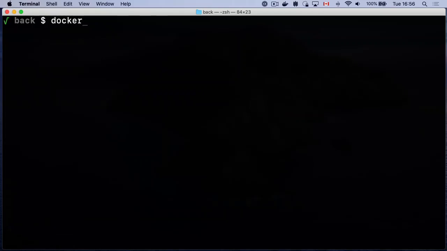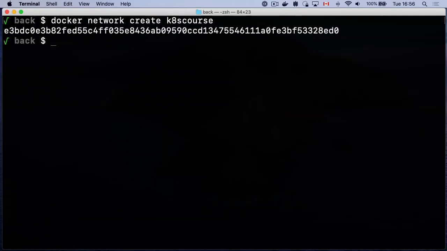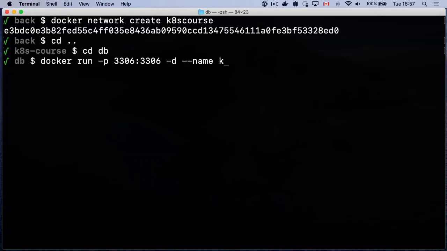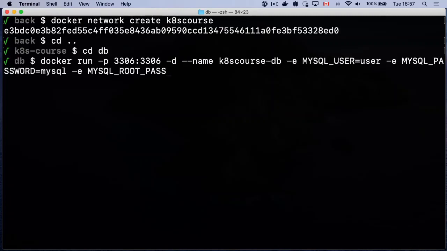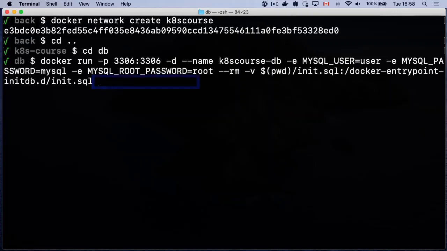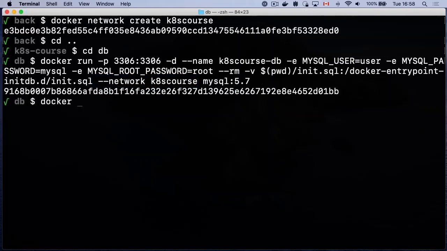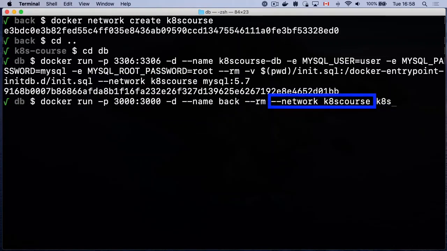First, start by creating the K-Scores network. Then, start your database with the additional --network parameter. And finally, start your backend with the same --network parameter.